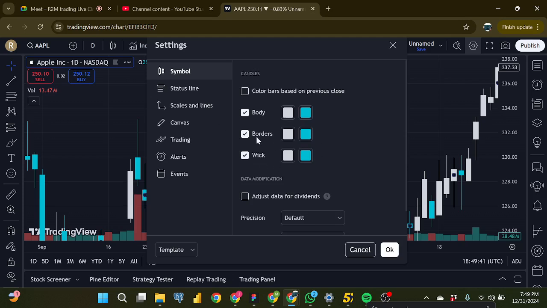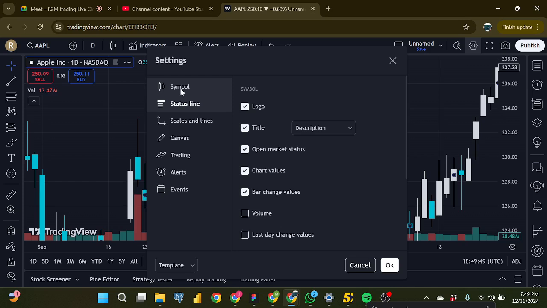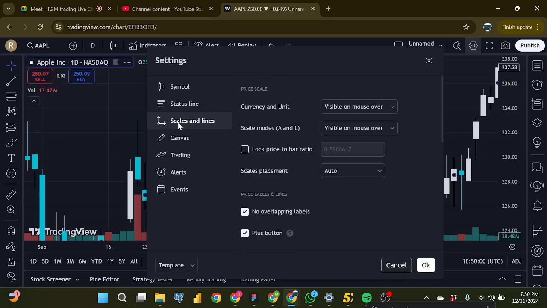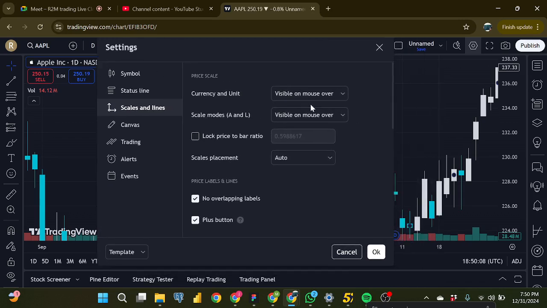So let's click it again and see if there are other settings that could be adjusted. Now these are the symbols here. What can we adjust again? Let's leave this for now. Let's look at the scale. We have currency and units. Let's tamper with this a bit and see if there's going to be any adjustment. Now the currency and the units say visible on mouse over.